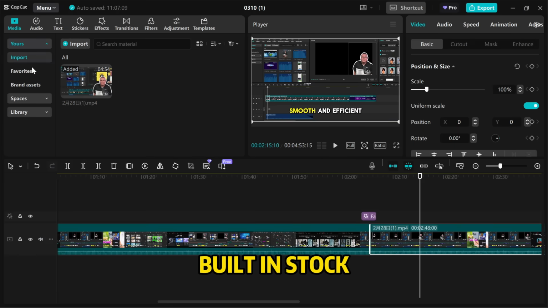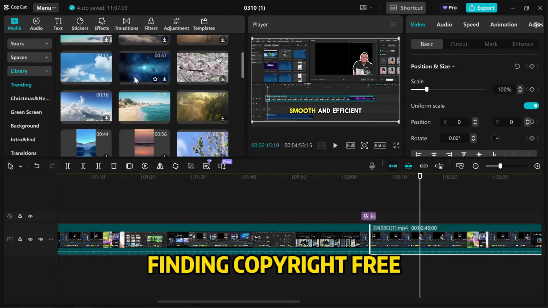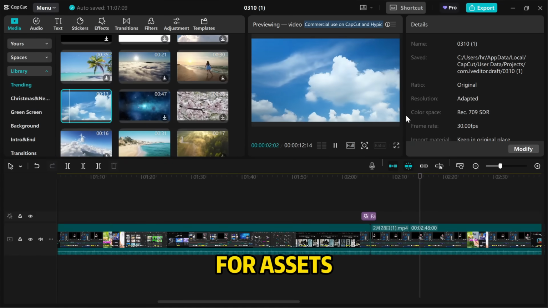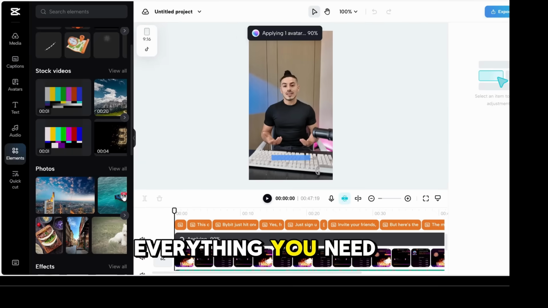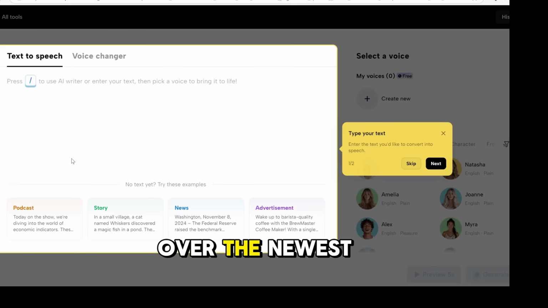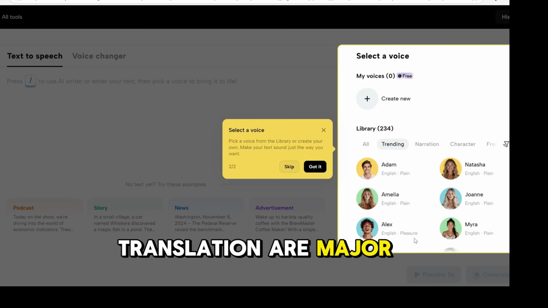And with its built-in stock library, finding copyright-free content is easy. No more digging through random websites for assets. Everything you need is right there. Now let's go over the newest features. Text-to-speech and AI voice translation are major additions.